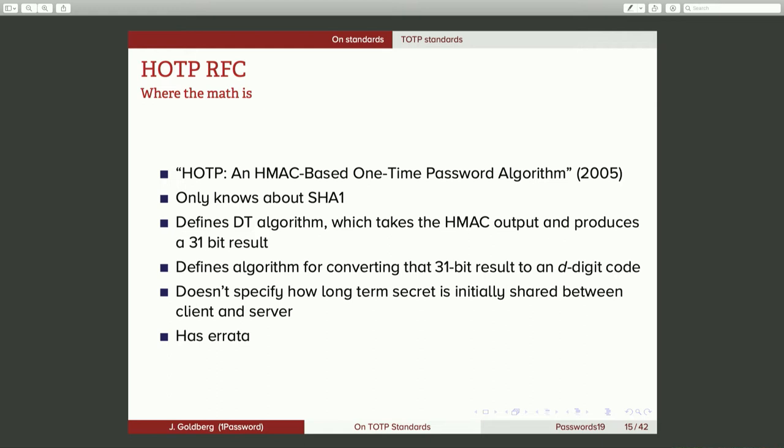It defines something that it calls dynamic truncation. Name doesn't make sense to me. It basically takes the HMAC result, the hash that you get of the counter and the long-term secret, down to something that's 31 bits long. It defines the algorithm for getting from that 31-bit thing to your six-digit code, and it has plenty of errata. Man, that thing has typos in it and other problems. But anyway, it's well defined. And of course, at the time that it was constructed, the hash algorithm for the HMAC was SHA-1.